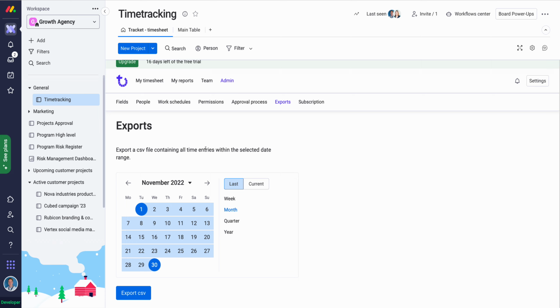Well, this is in short how Growth Agency uses Tracket to keep track of time in Monday.com. It ensures they stay productive, bill their clients the right hours, and become better at planning future projects.